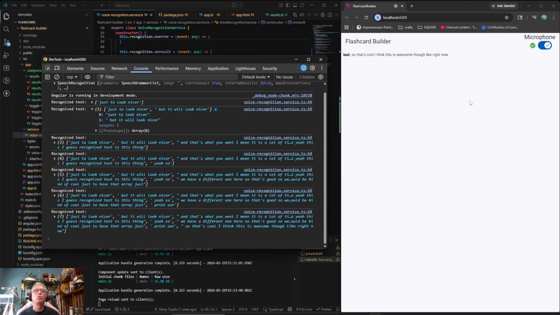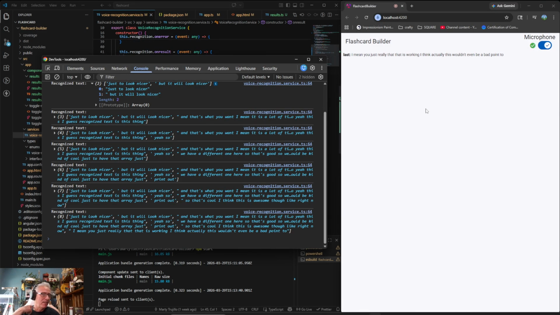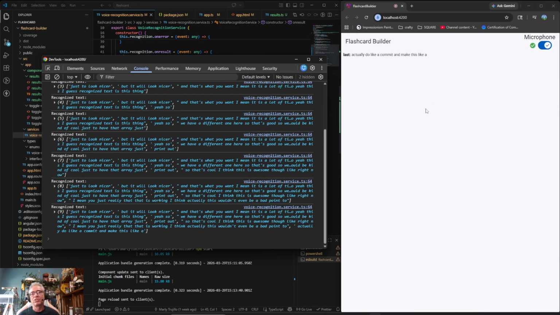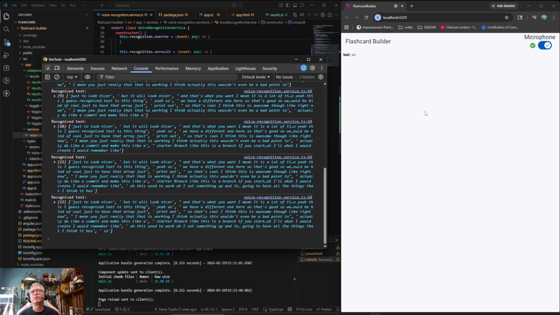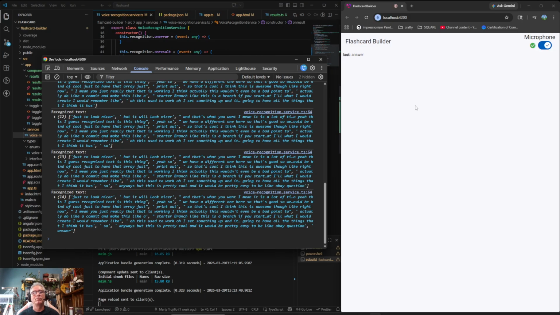I think this wouldn't even be a bad point to do a commit and make this a starter branch. In the future when I'm starting a new project, this would be a great place to start. It's kind of weird though, because I'll remember it differently than what I would create. I'd remember, oh, I set something up and it has this, that, and this and that, and I guarantee it's not going to have all the things I think it has. But this is pretty cool. It would be pretty easy to be like, okay, question, answer, up, down. Oh, I want to move a ball around. Just all kinds of stuff.